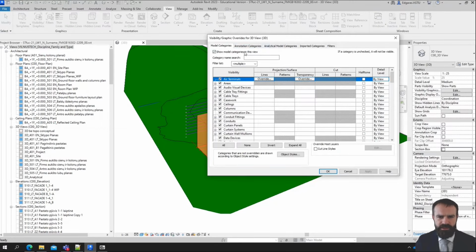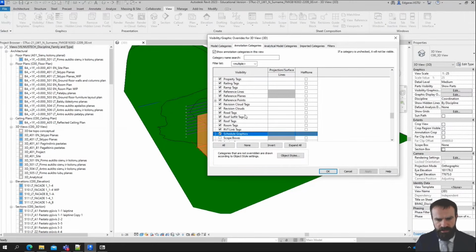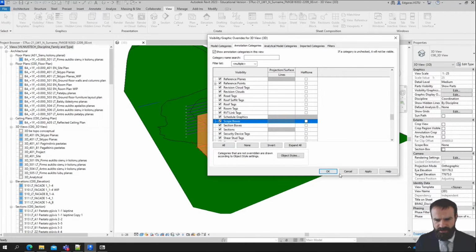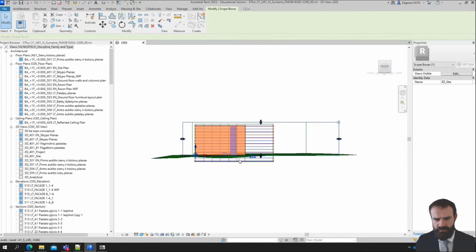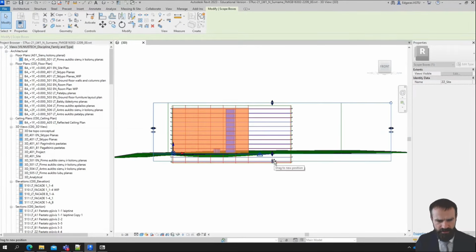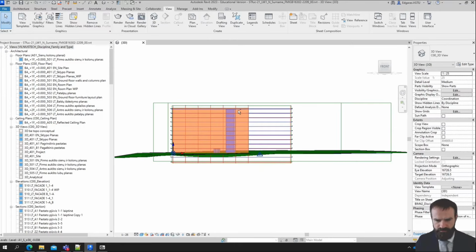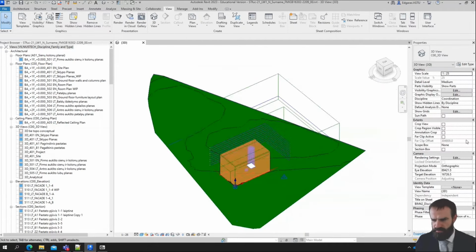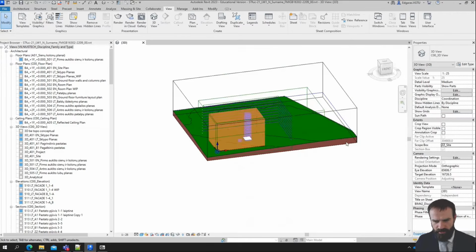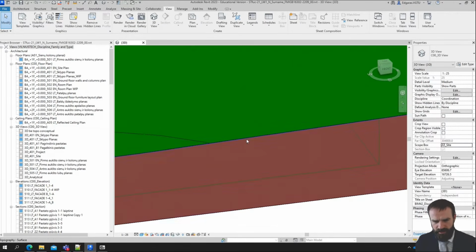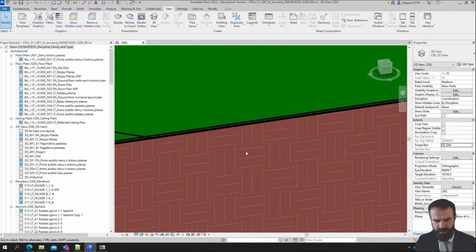So I go back to visibility graphics, annotations, write S and select scope boxes. And now I select the main scope box of the site and move this down so I can see all the ground part in my project. And I click site, and now the ground is cropped and I see some ground represented. So the top surface is grass, and here I have the soil.